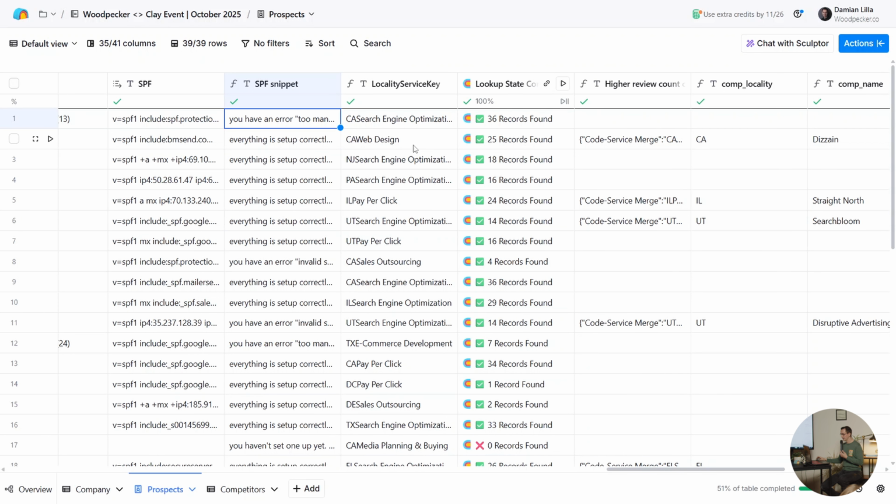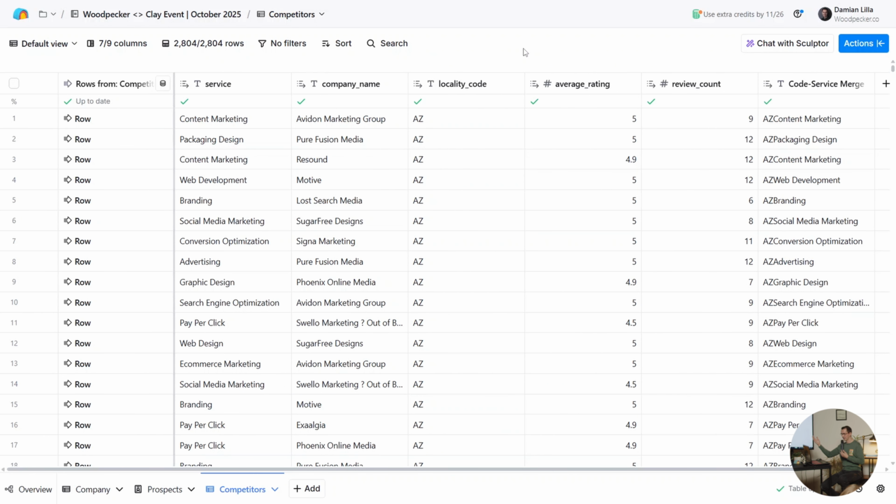So what I have here is the same list again of those companies. And I have a key where I have the locality and the services merged together. Because in Clay there is no lookup for multiple conditions, at least to my knowledge, I had to create a key, and the key here is a merged field of service and locality. And then in the prospect table we are looking up a competitor.